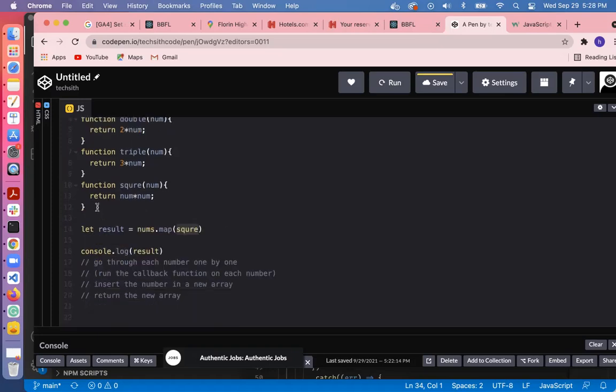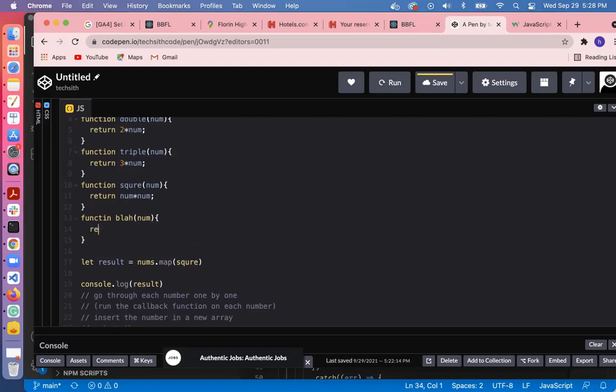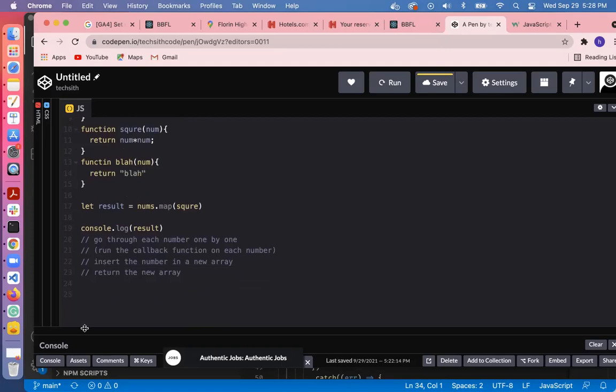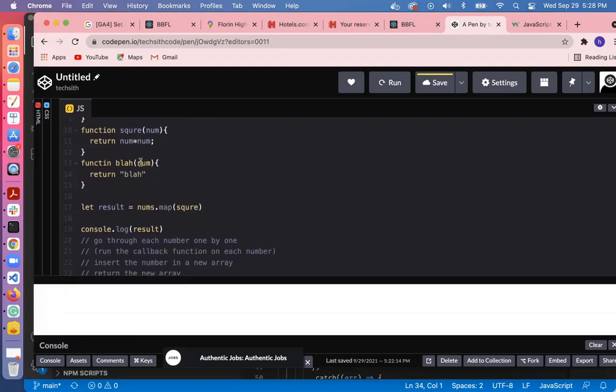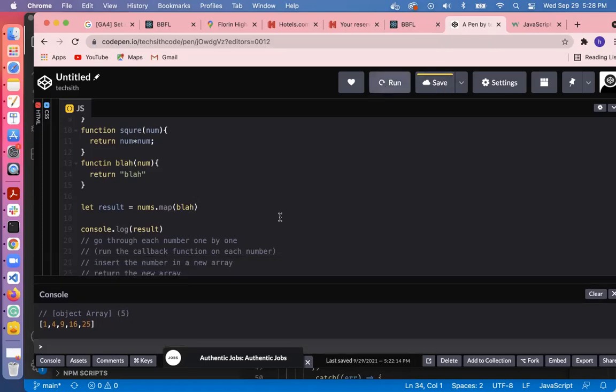I can also create a function called blah. And it takes each number and returns blah. Okay, let's see what happens, right? It disregards the number completely. So if I pass blah in here, what would happen? You'll get a bunch of blahs, blah, blah, blah.